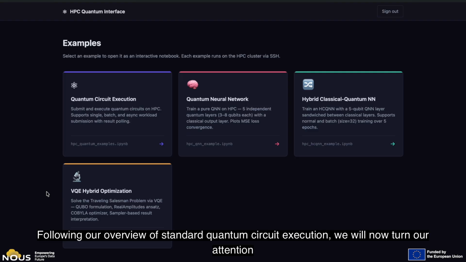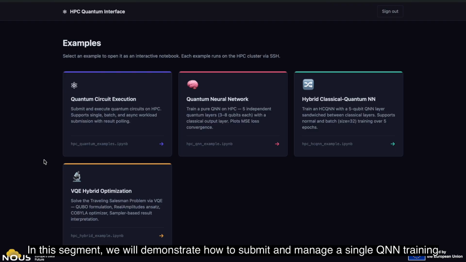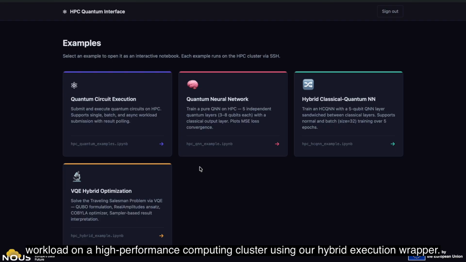Our overview of standard quantum circuit execution, we will now turn our attention to the training of quantum neural networks. In this segment, we will demonstrate how to submit and manage a single QNN training workload on a high-performance computing cluster using our hybrid execution wrapper.